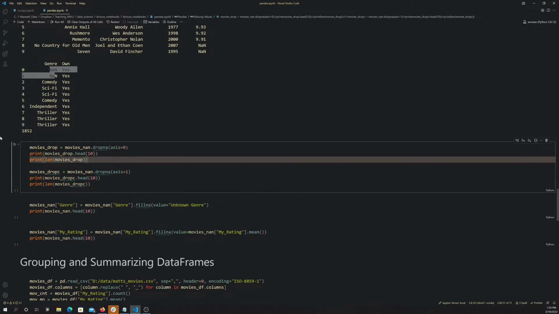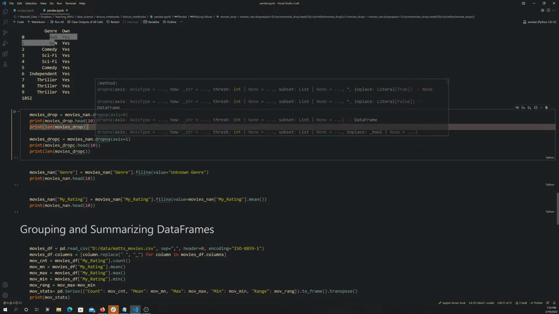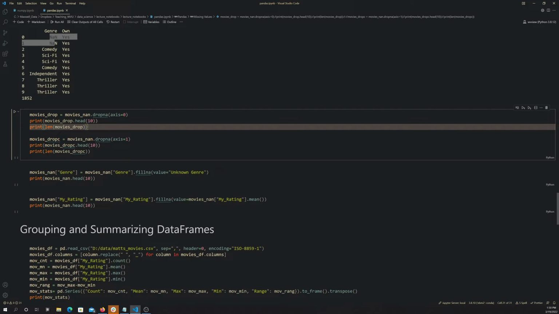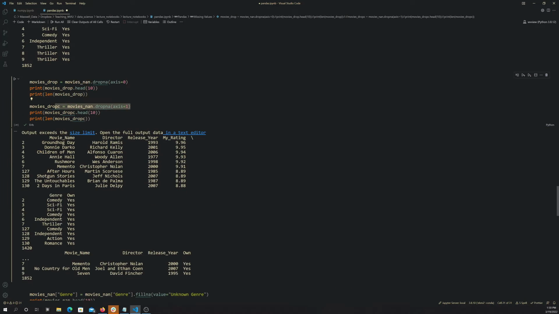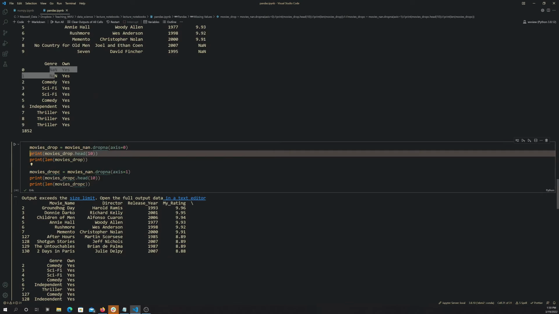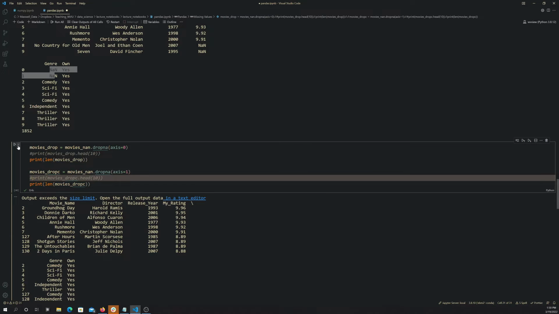Okay, so if you want to remove rows that have missing data, you can use the dropna. If you use axis equal to 0, what that's going to do is it's going to drop the, I believe it's the rows, that have missing data, and then if you do axis 1, it should be the columns. I might have that backwards. Let's print it and see. Let me comment out these first print statements here.